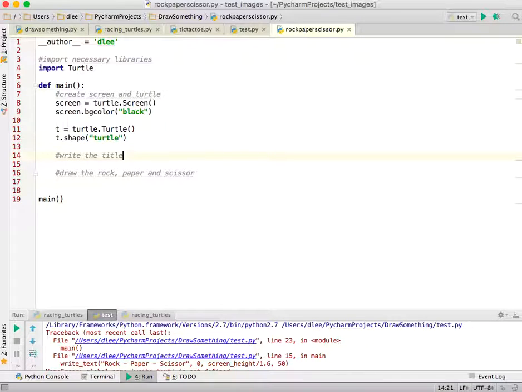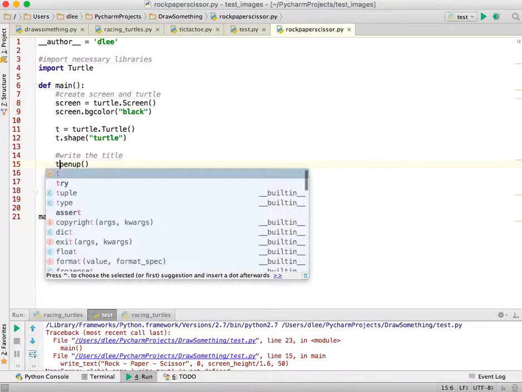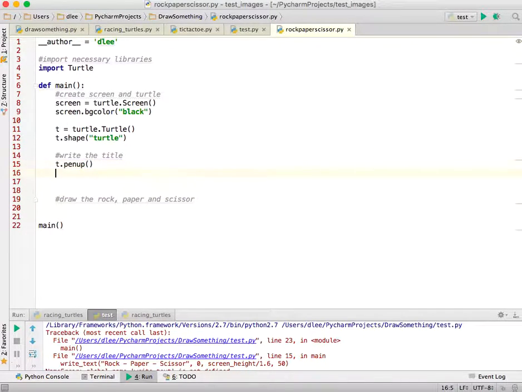And then we need to write the title. The way that we write the title is you need to first put the turtle in the right location, and then we're going to use the same code that we used in our Racing Turtles lab. To put the turtle in the right location, we're going to say pen up, and then we're going to do a go to. Oh, I forgot to put the turtle. So turtle.pen up, and then turtle.go to.